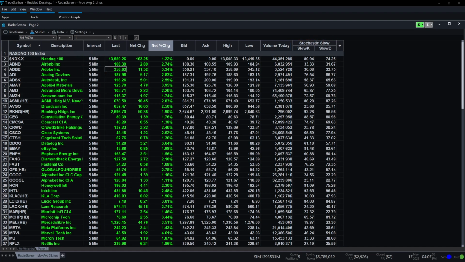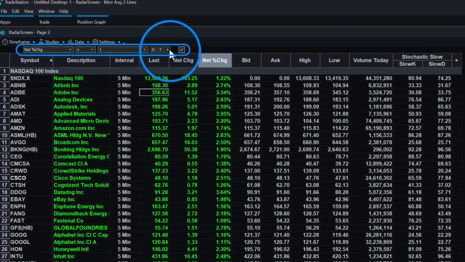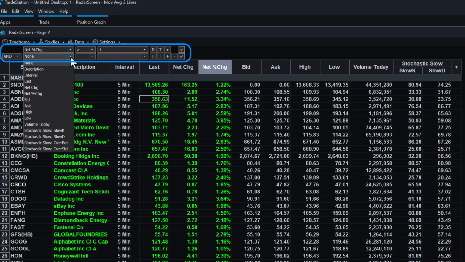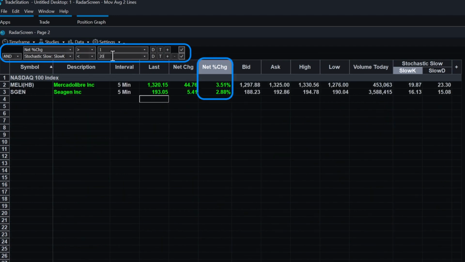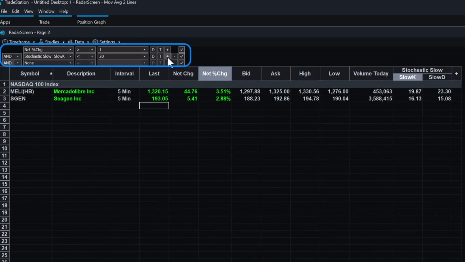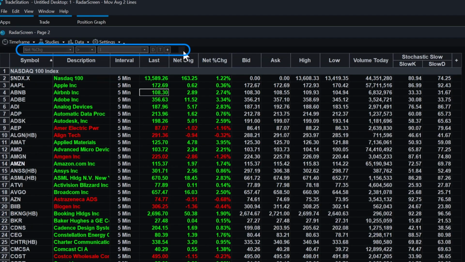To filter the securities and identify those that are oversold, we can go back to the filter bar and select Stochastic Slow is less than 20. RadarScreen will only display the securities that meet the criteria. So we are now looking at a list of stocks that have increased more than 1% in price and are oversold on a possible correction based on Stochastic Slow. You can add more criteria to the filter bar by clicking the plus sign. Click the minus sign to remove a filter or the checkbox to disable it.